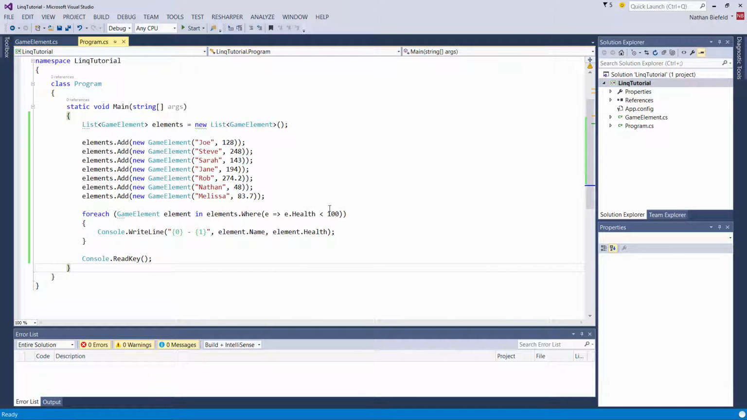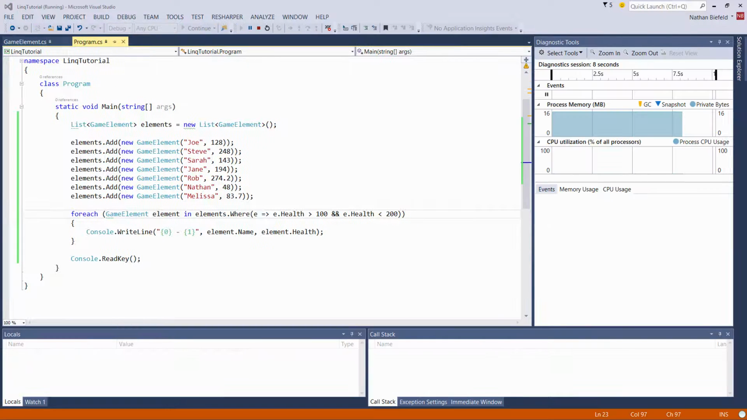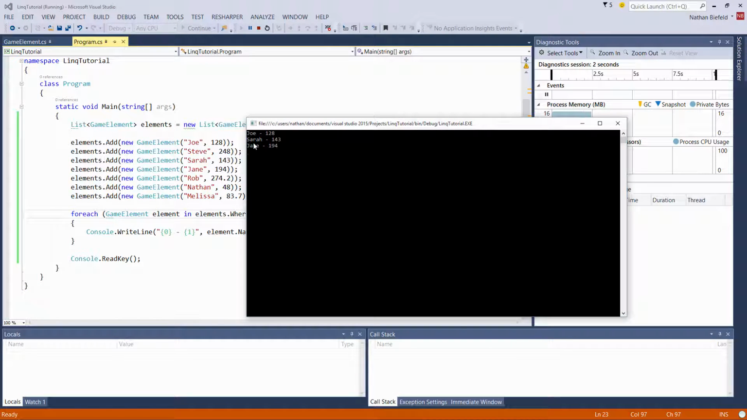So similarly, what we want here is a Boolean result. This is a Boolean result. So we can say if it's greater than 100 and less than 200. So greater than 100 and e.Health is less than 200. And if we press F5, now we have Joe, Sarah, and Jane.